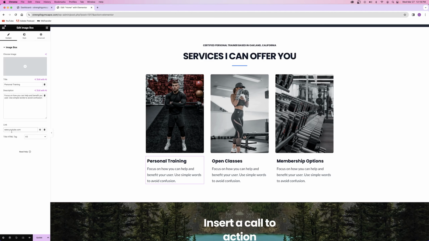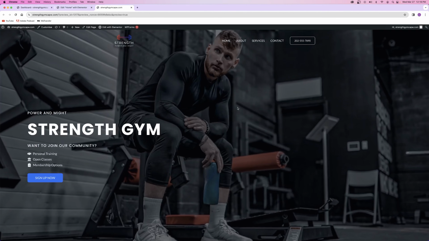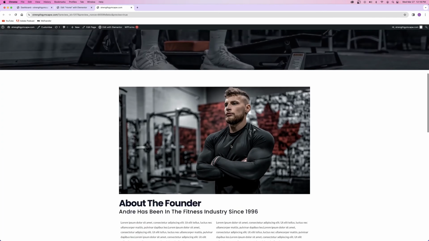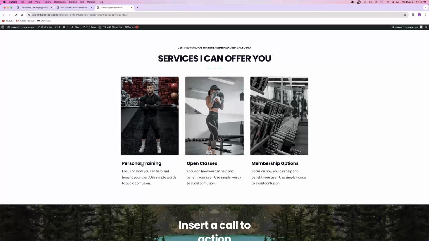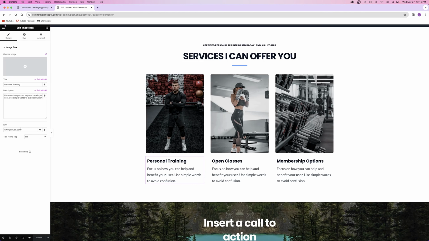But for example, if you add a link like this, and then I were to click on update to save my work, and this little eyeball right here next to update is preview changes, and it's going to open your website on a new tab so that you can interact with everything. If I go down here and I click on that link, it'll take you to that link. So for example, YouTube. So you guys get the idea. I'm going to clear that link out and click on update to save.